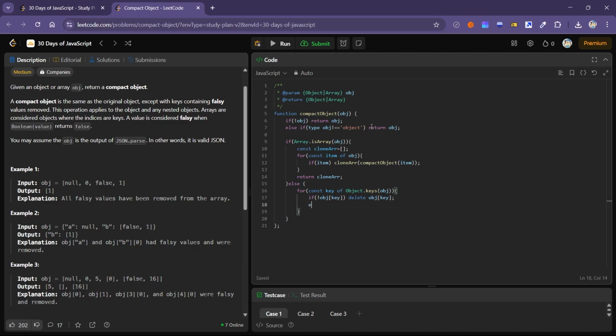But if it is truthy, then in that case, we will compact the value at that key, because we don't know what value that key has. It can be primitive. In that case, the same value is assigned. If it is an object, then we will filter falsy values from the object and assign again to that key. If it is an array, then we'll filter out all the falsy values from that array and assign again to that key. So we'll compact the value at this key, assign it again to the same key, and finally we'll return the same object.